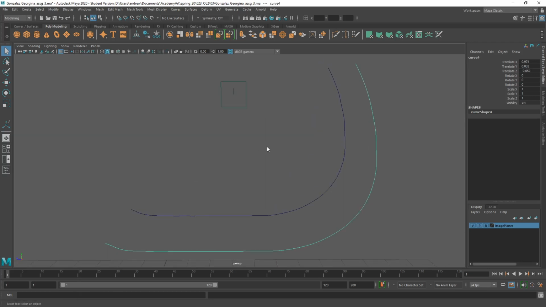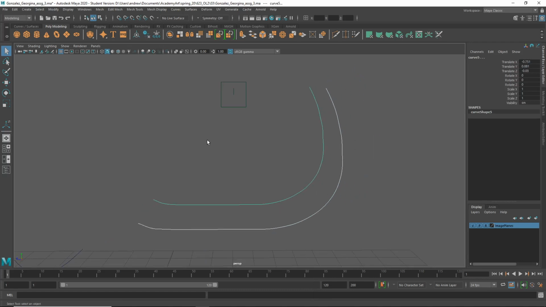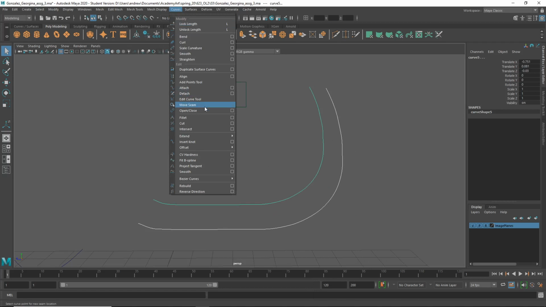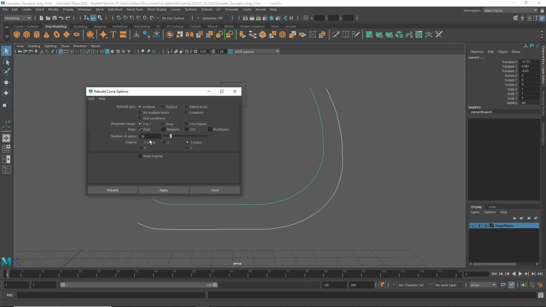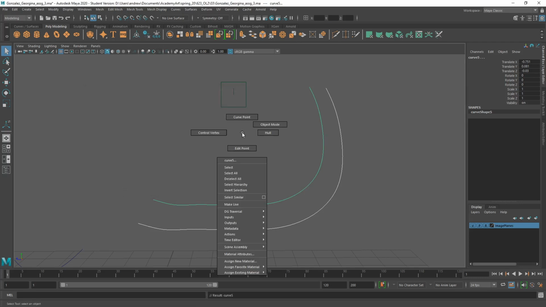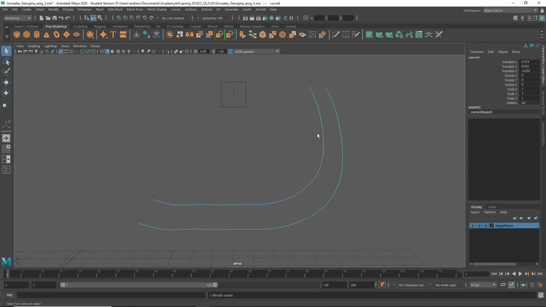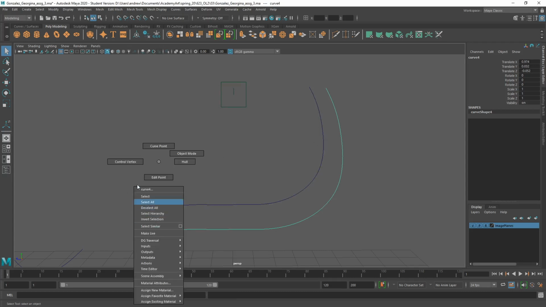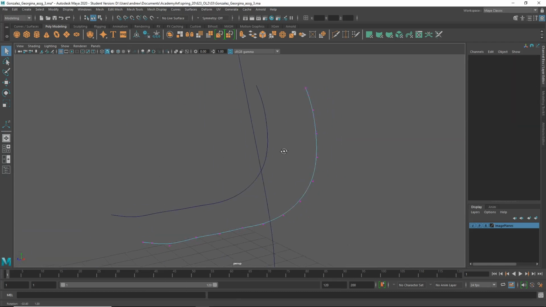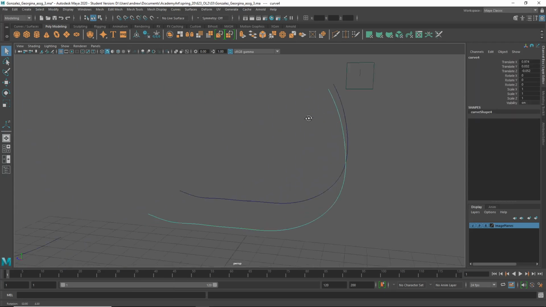Let's take a look at this first. It's pretty dense, so let's start by rebuilding these curves. Rebuild, and maybe let's see how 12 looks. So uniform, 12. Don't turn on keep original. See, the shape didn't change all that much, but see how it's much fewer points. And then you need the profile curves at either end.